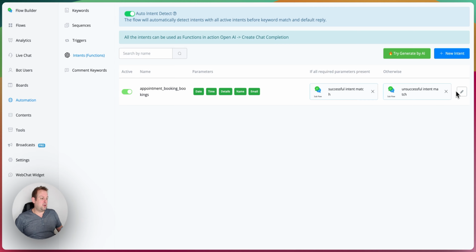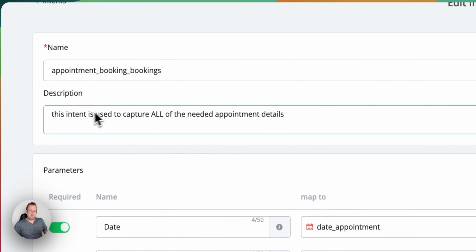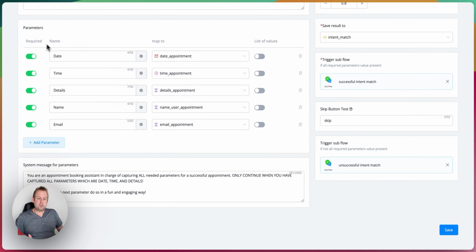So if we take a look under the intent of appointment bookings, you will see I have a name, I have a description. I'm going to save it towards a value called intent match, and I also have a few parameters. Here you will see that I want to capture the date, the time, the details, the name, and the email. All are required, so I need to have these details in order for a successful booking.